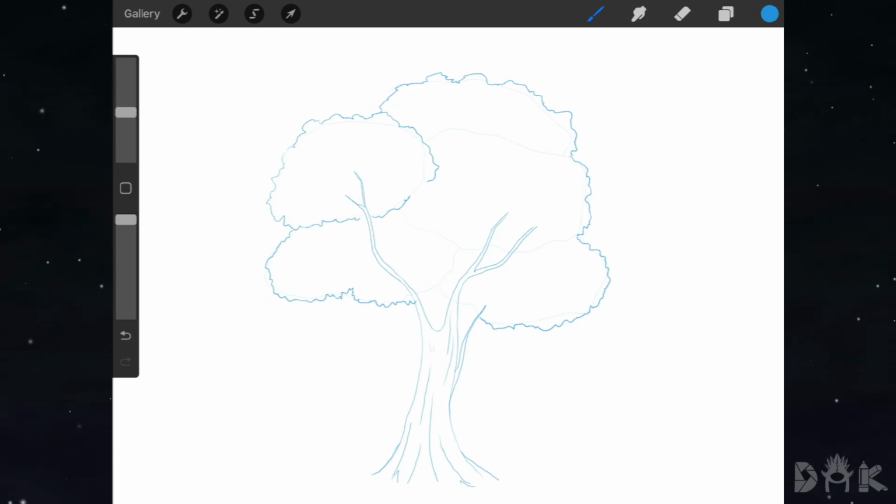So you can see we're just going in here, and you guys can have fun with this. It doesn't have to be perfect. As you can see, we're going in, just creating all these messy, jaggedy lines. Alright, nice.